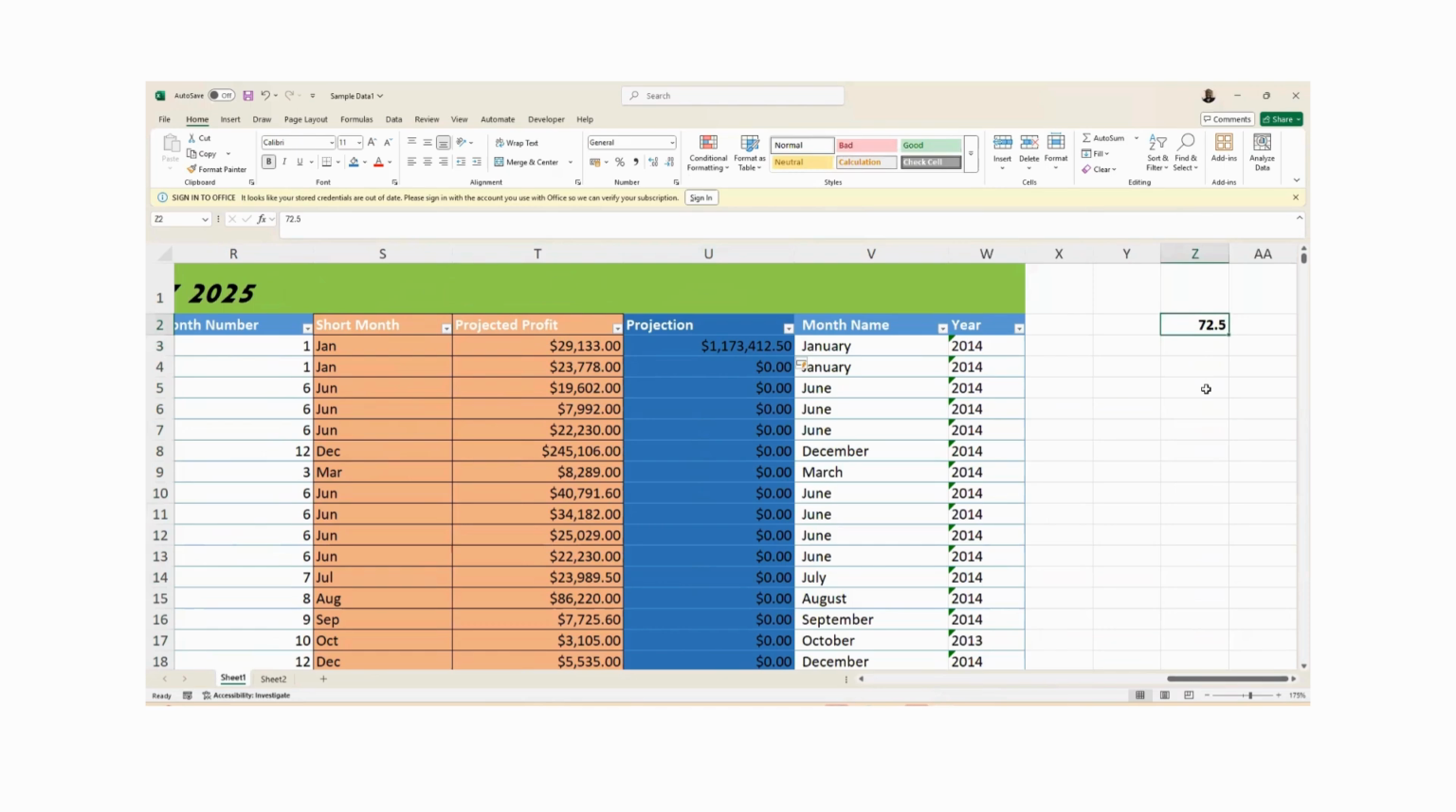But for example, this is the KPI. This is my projection. This is what I want to achieve. So it is fixed. I'm not changing that figure. I know that in the next 10 years, I must be able to multiply my profit by this specific figure, which is 72.5. I'm not changing it. So that is an absolute reference.